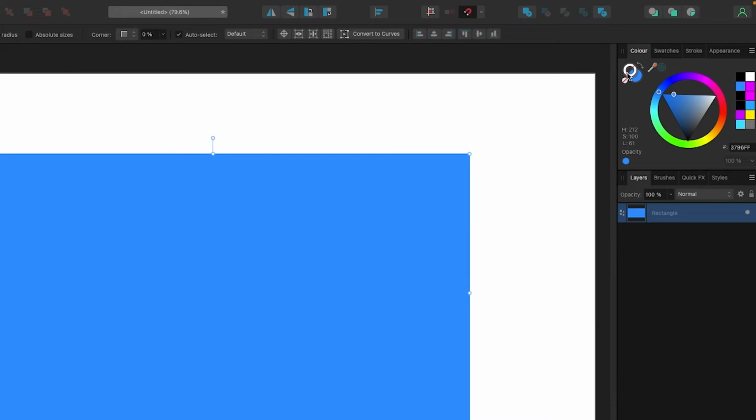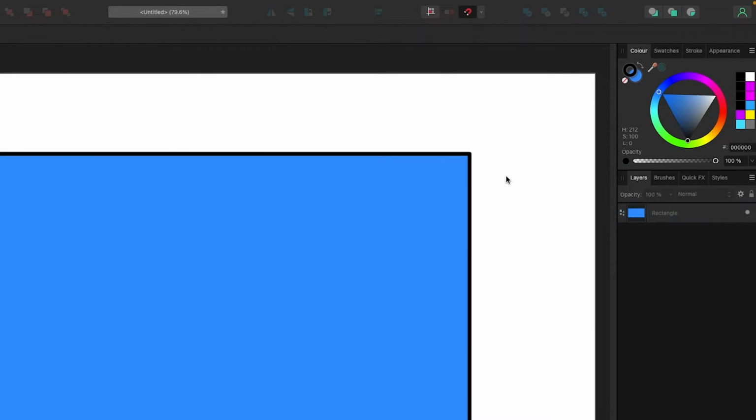So right now I have this selected. So now if I pick a color, and let's say I went to black, now you'll see I have this outline around my rectangle. Now, this third little circle here, what are you all about? Well, basically this is to remove a color.